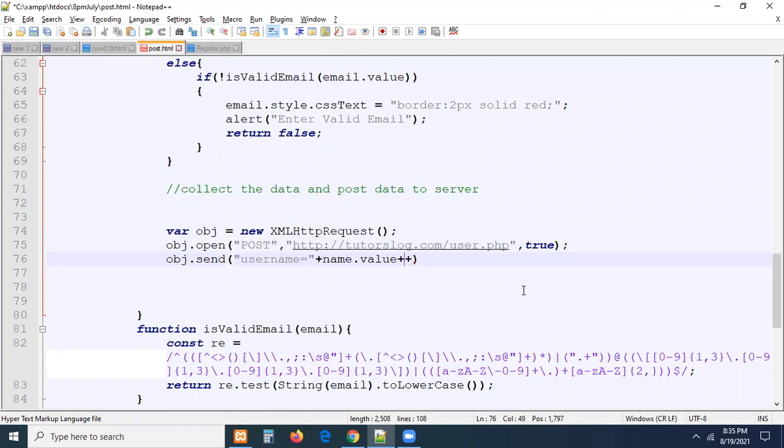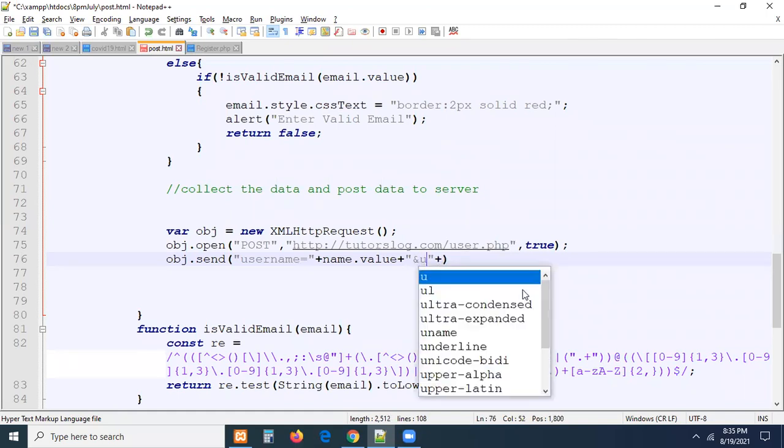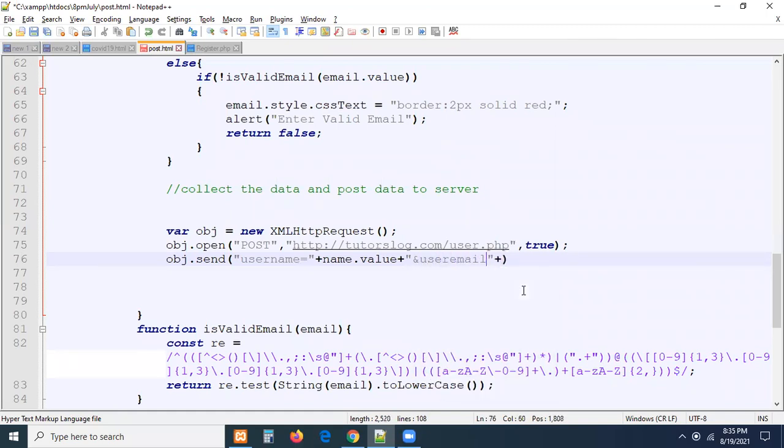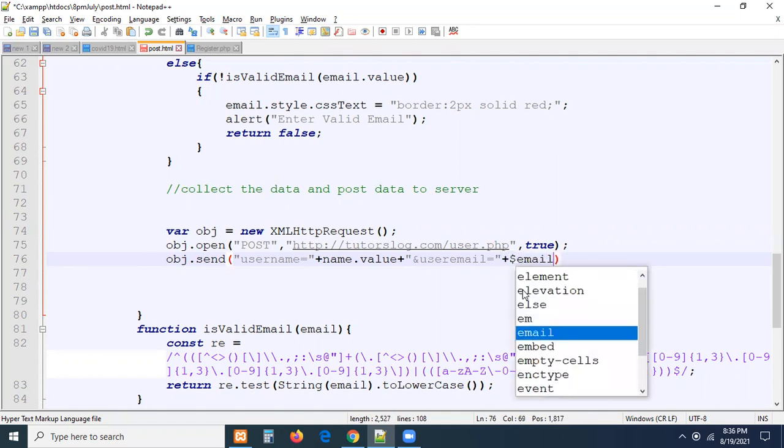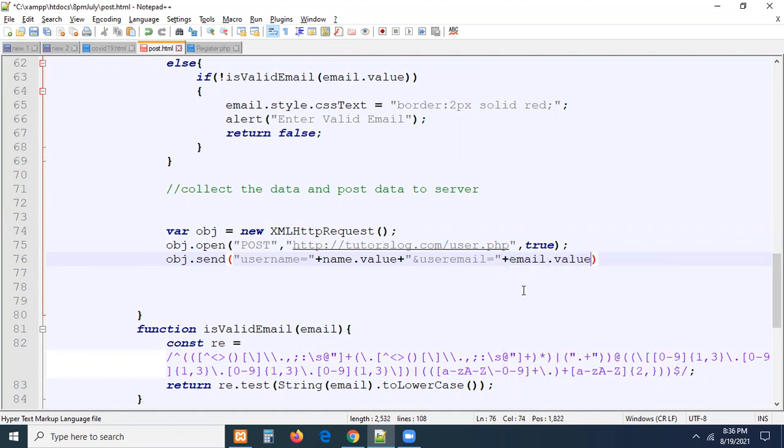So again, I'm concatenating in query string format, key and value pair combination. I'm passing user email equal to, simply email.value. This is the way of sending data to the server, guys. Earlier, we were getting data, that's why we were not passing anything in the send request. Now you are passing some data in the send method in key and value pair combination.